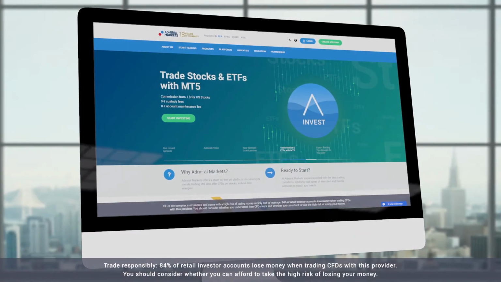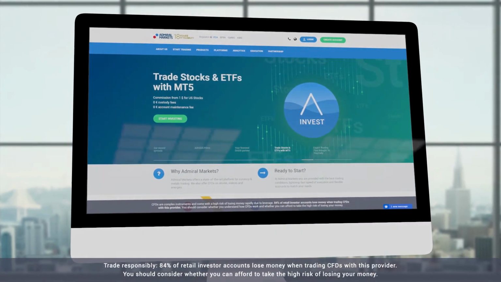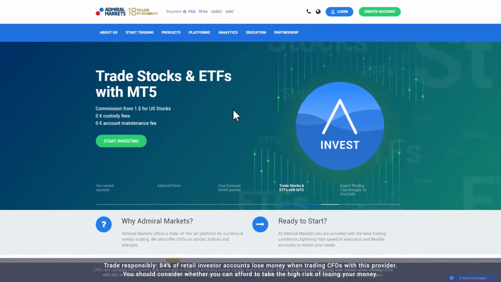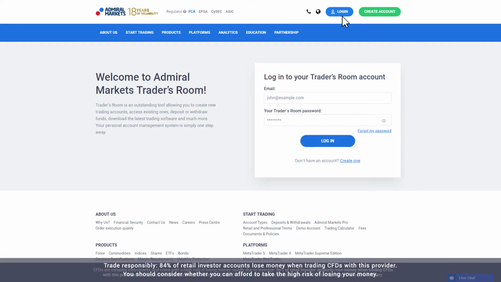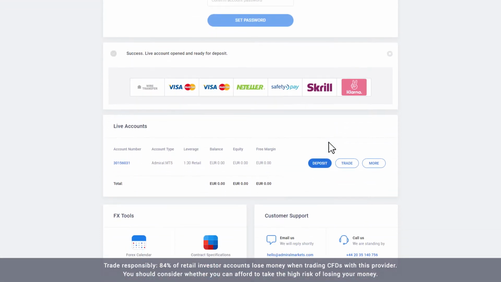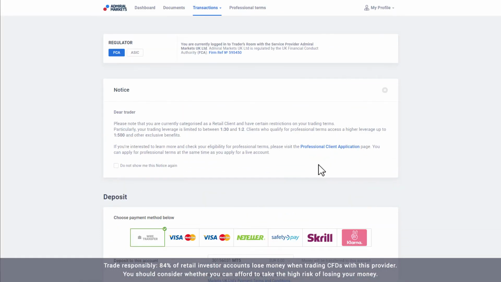In this video, we explain how you deposit and withdraw funds from your Admiral Markets trading account. To get started, visit the Admiral Markets website and click Login. Complete the form with your Traders Room account details to log in to Traders Room. Scroll down to the live account where you would like to deposit funds and click Deposit.